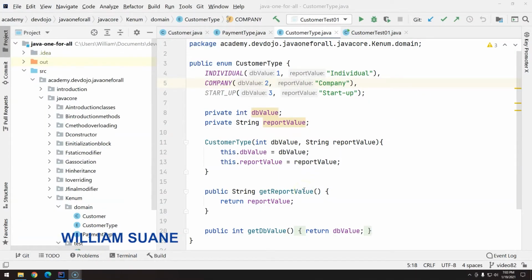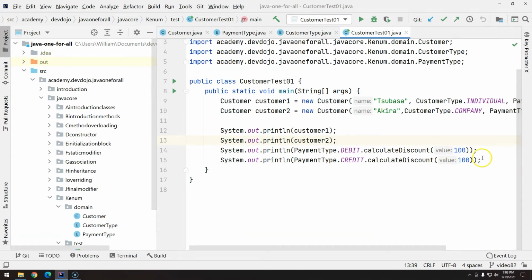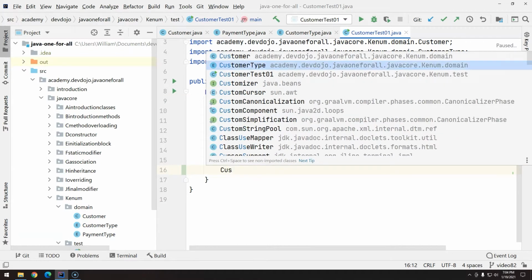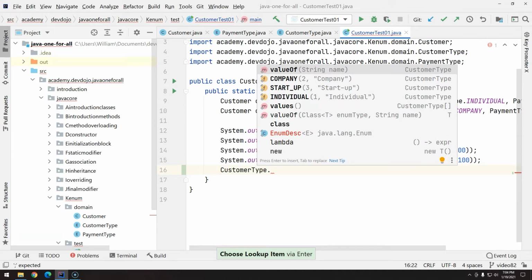This video is the last one about enumeration, and we are going to see how we can get an enumeration by a specific value. So let's go back to customer test. Let's imagine the following. You only have the string individual. So how can you get the enumeration based on a string? All enumerations will provide to you, for example, customer type, some values.